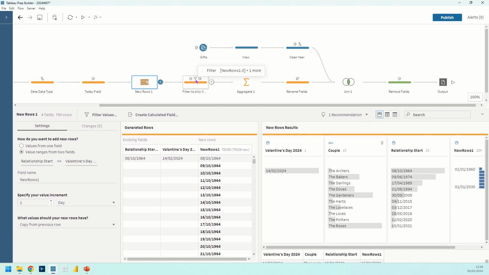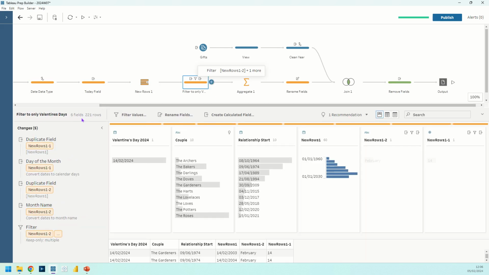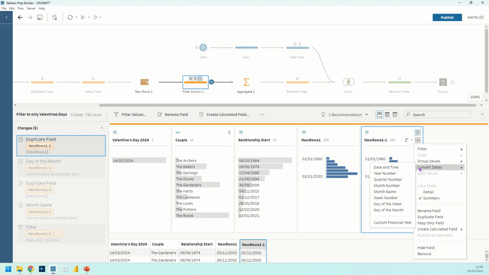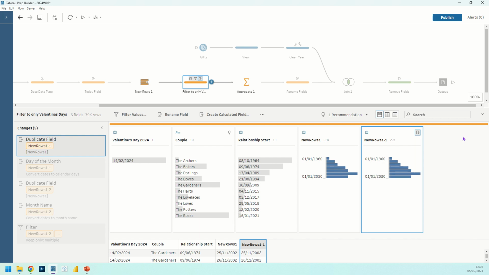Okay, and then we're going to filter this to just be Valentine's Day. I chose to duplicate my new rows field so that I get this new rows 1-1. My idea was to do a date convert to the month name and a date convert to the day of the month as well, so that I could just pick out February and the 14th.